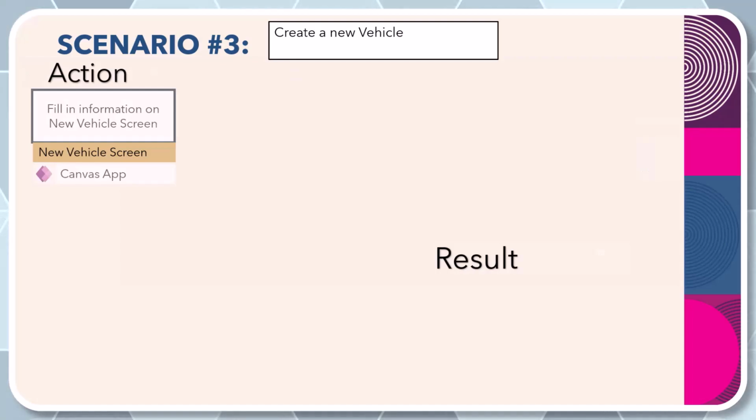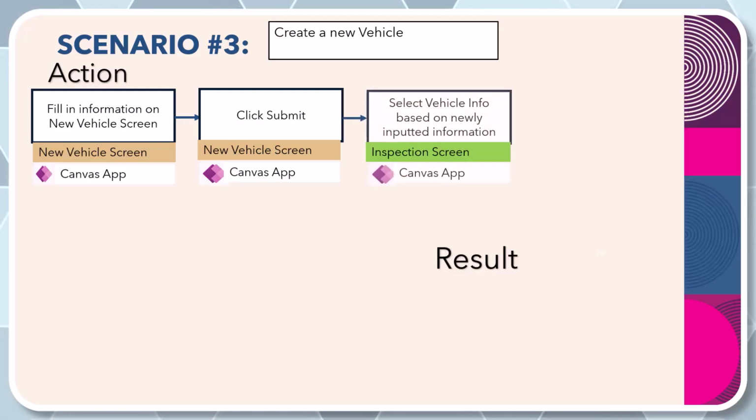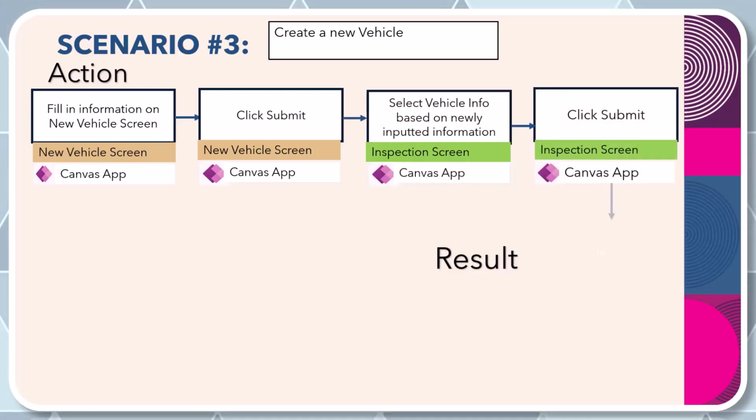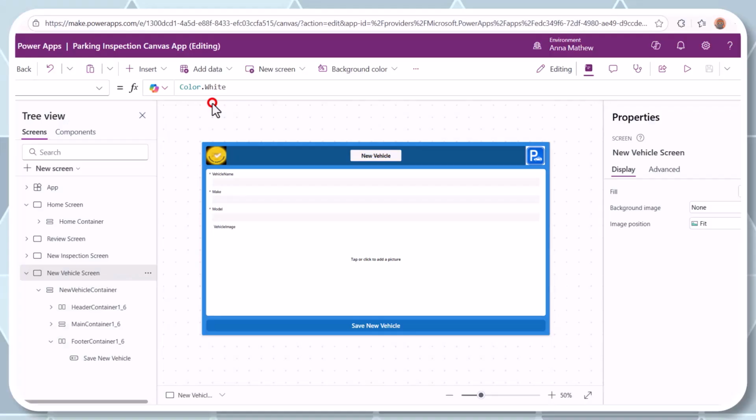In scenario 3, the user needs to create a new vehicle from scratch. So from the new inspection screen, they navigate to the new vehicle screen. They fill in the information on the new vehicle screen and click Save. The new vehicle info is now available on the inspection screen. Click Submit. The result is the data for the newly selected vehicle will appear on the review screen for the Canvas app. We will show this in action.